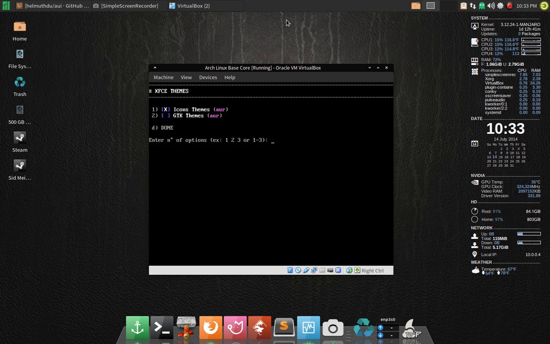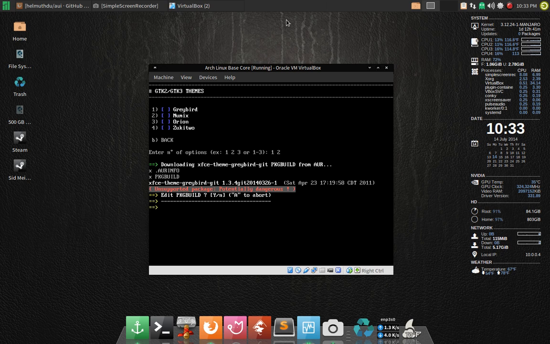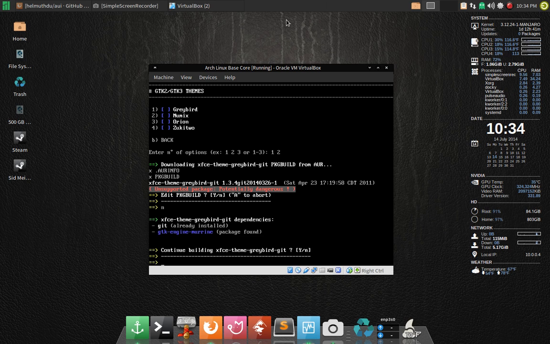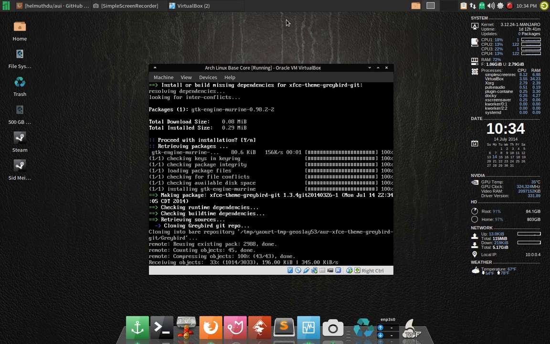Now next we're going to do number 2, the themes, the GTK themes. There are only 2 that I'm interested in, the Graybird and the Numix one. So we're going to select 1 and number 2. Graybird is a very popular one, as well as Numix. Zuki 2 is also pretty popular, but I'm not going to install that one. The first 2 are good enough, and they have some already installed by Xfce anyways.